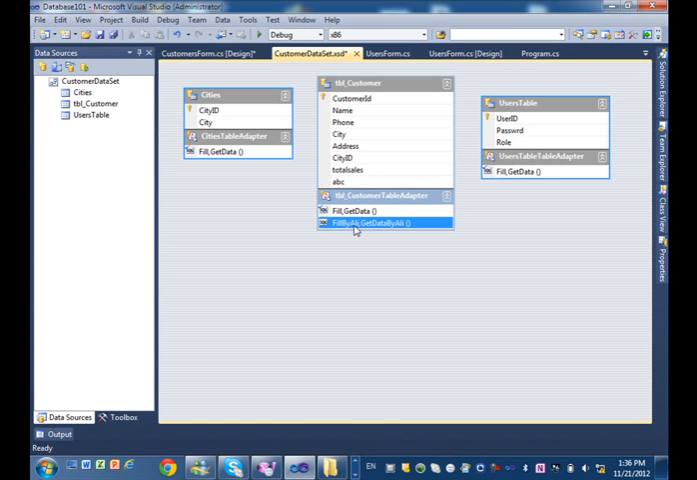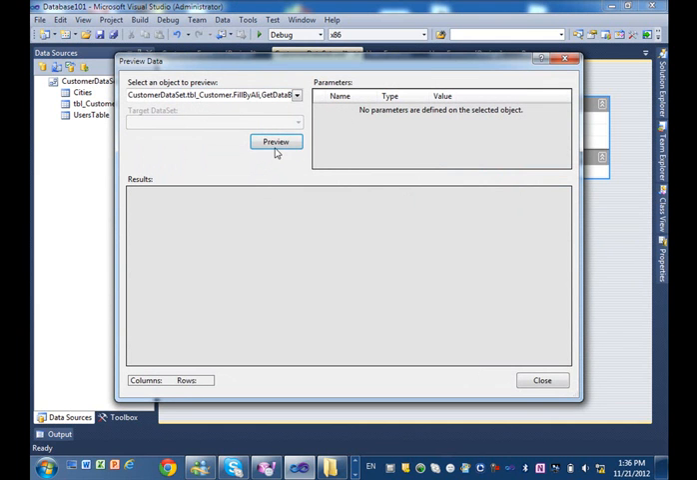2 queries. I can run this query to see if actually I get data or not. So if I simply right-click and preview data, now I click on preview, we don't get anything. Why we don't get anything? What does the query say?